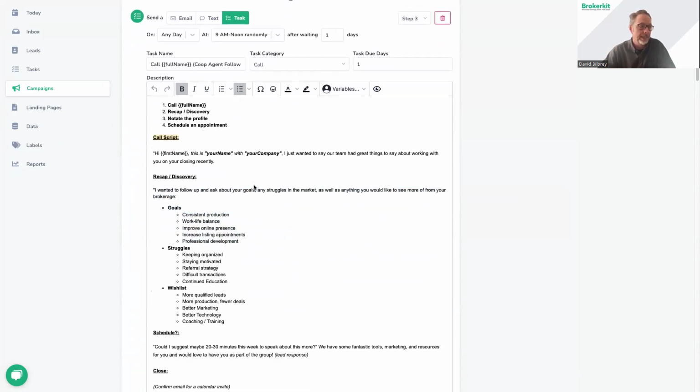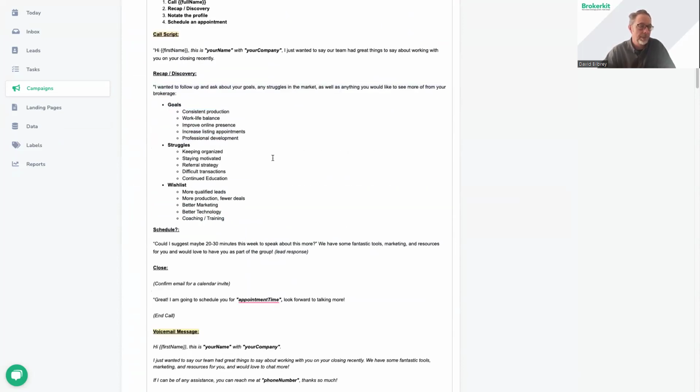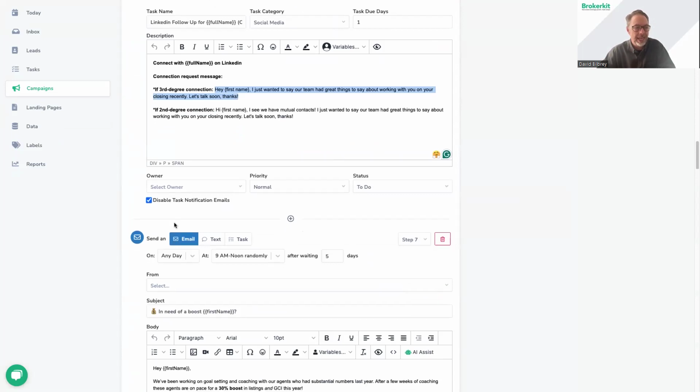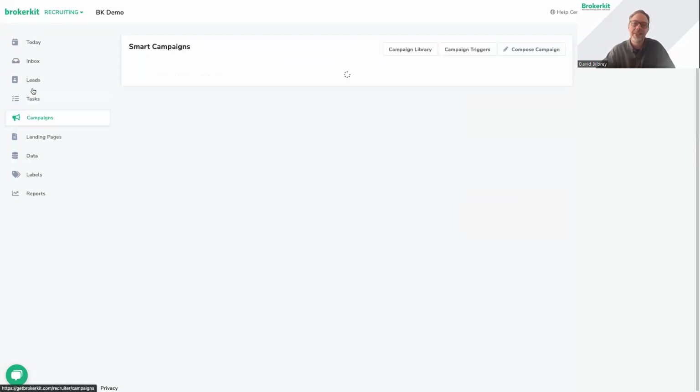In the case of a LinkedIn touch, we've got verbiage that you can copy and paste to go connect with them on LinkedIn. And what we recommend with these campaigns is you clone them and then personalize them for your brokerage. That's super easy to do now with that AI Assist feature. Also, the pacing is built in. So how many days between each of these touches and the length of the campaigns.